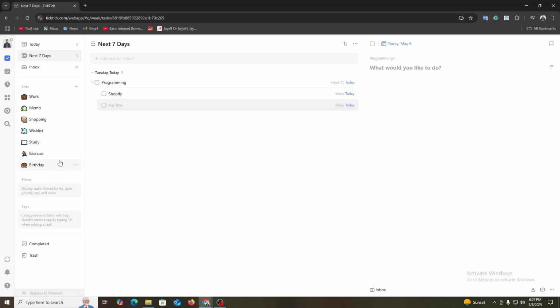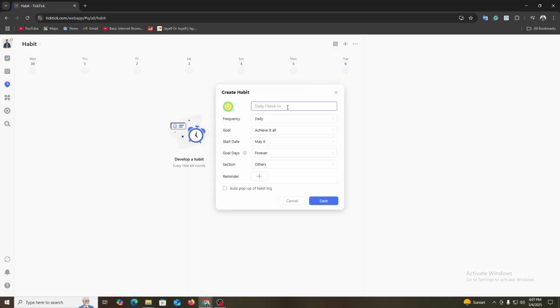Then we have a further option, that is the habit option. You can see the habit option in the box here. Let me close it, and here you can see we are going to create a habit that will be a daily check-in. So here you need to add something like gym. I want to do gym for 21 days, so frequency daily I want to do my gym. Then the goal, achieve it all or reach a certain amount. It's totally up to you. What kind of goal do you set for your life? So it's totally up to you.